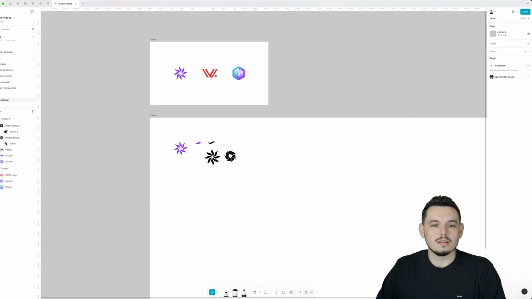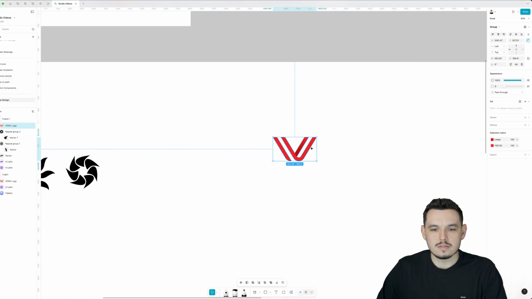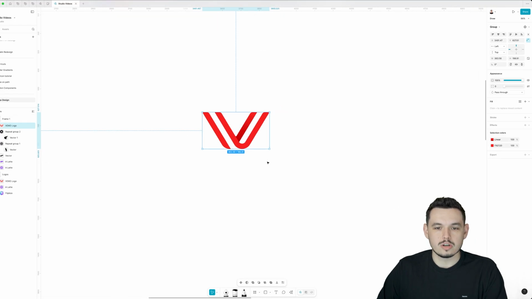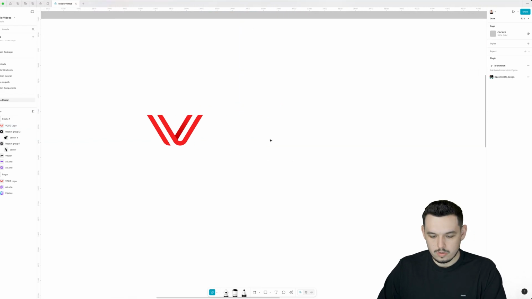So moving on to the second logo, this one, as you can see, is less organic like the first and very kind of geometric and structured. So what we're going to do is first just build the basics and then fix it up with the geometry.